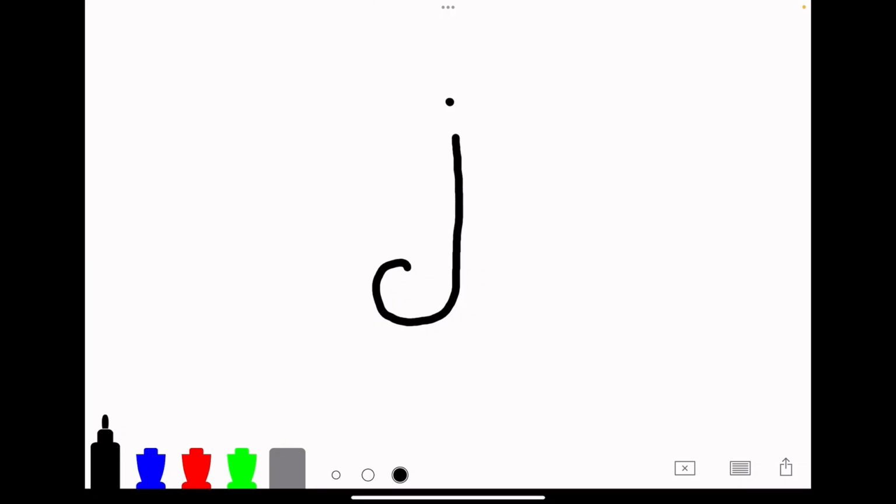Nice job. Let's go ahead and make lowercase j one more time together, TTC family. So we're going to start off with our straight line going down. And now we're going to curve our line and bring it around. Then we're going to go back to the top and give it a little dot. And here we have lowercase j.